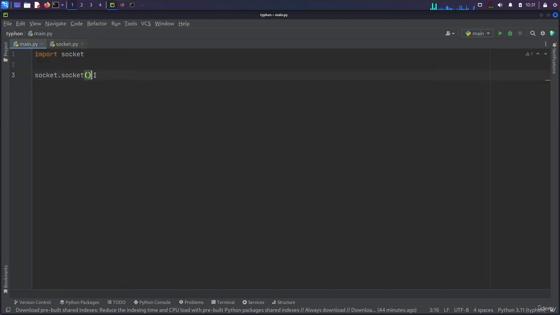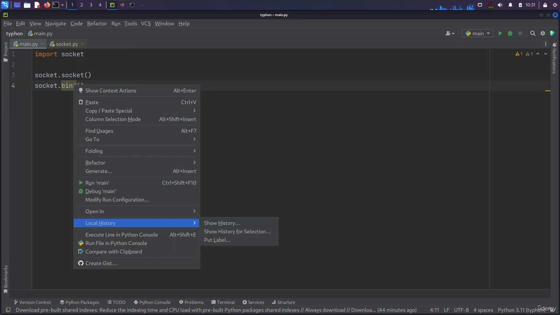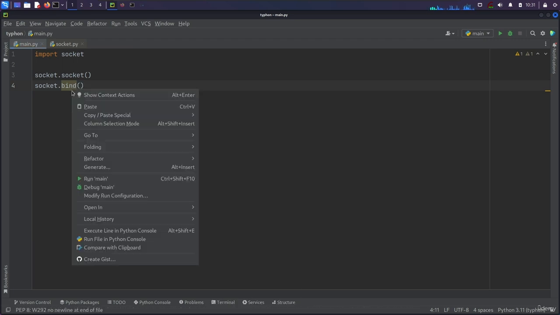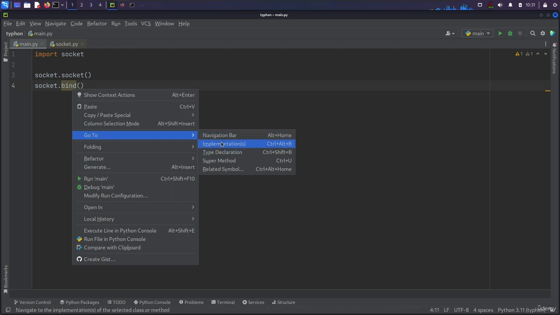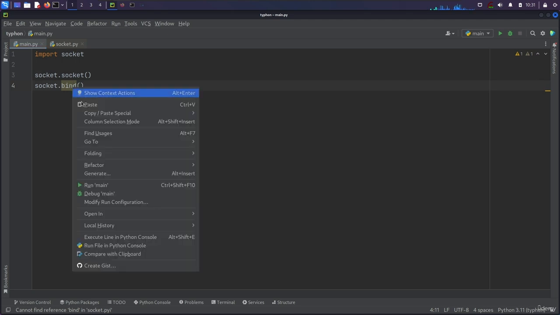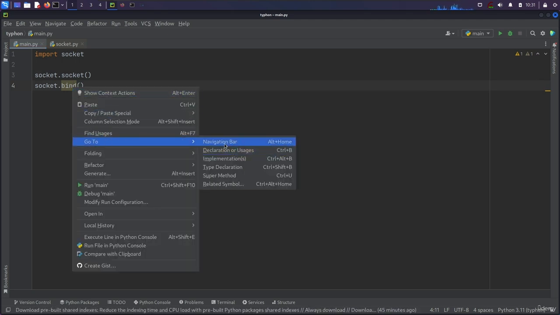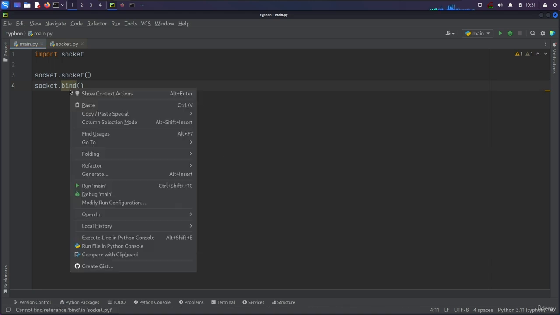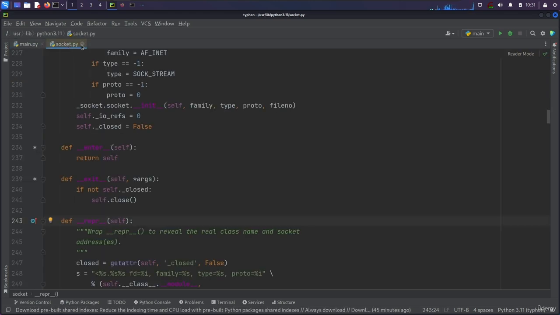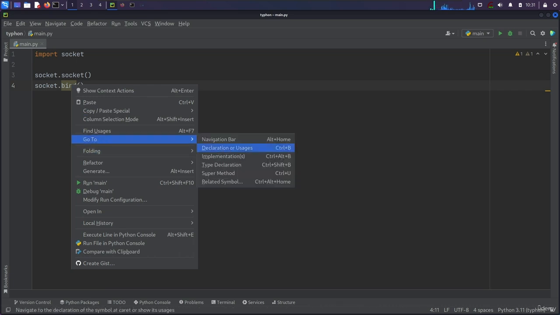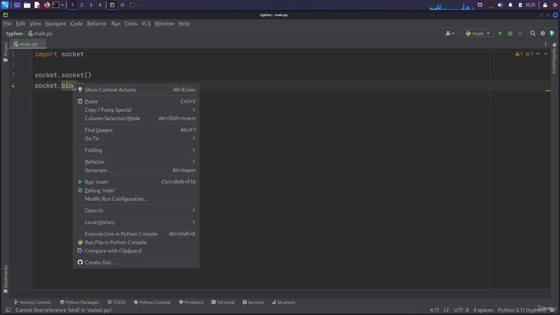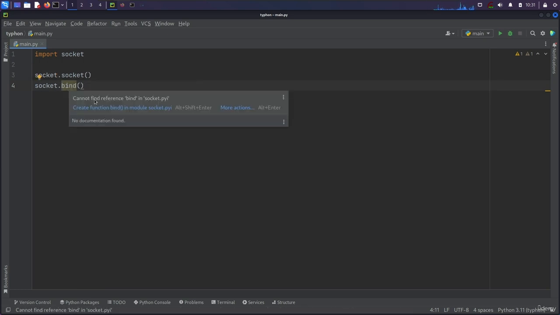And we also have socket.bind here. So also let's take a deeper look at this. We'll go to implementations, and here implement a type declaration. Here we can also go to declaration or usages or implementation. I'm sorry. Cannot find declaration here. That's because it cannot find the reference bind socket pair here.